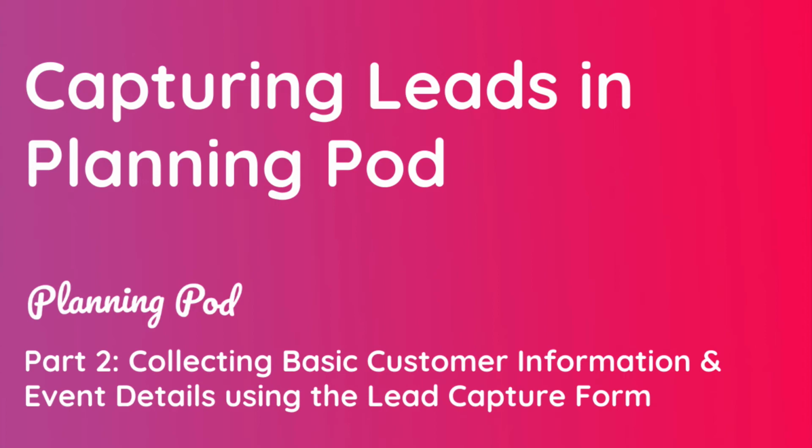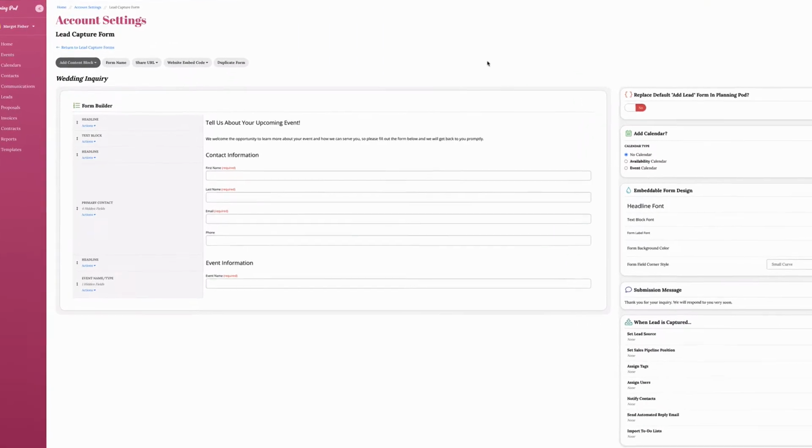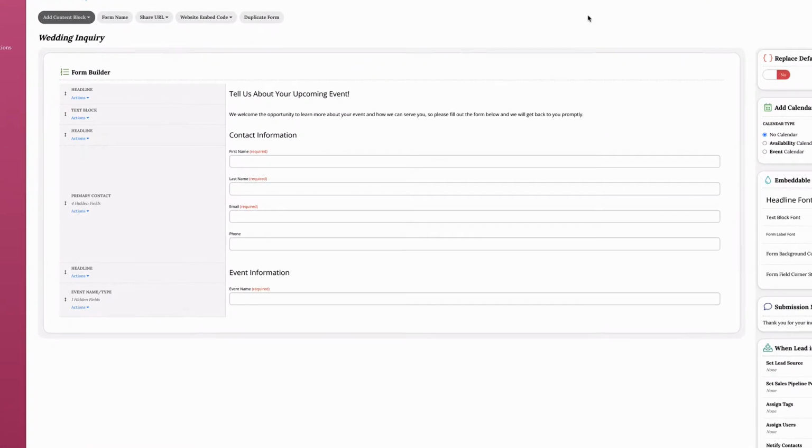This training video reviews collecting basic customer information and event details using the lead capture form in PlanningPod. We'll begin in the lead capture form settings, where we can customize the information we're asking for, as well as set specific settings based on what we need for this form.